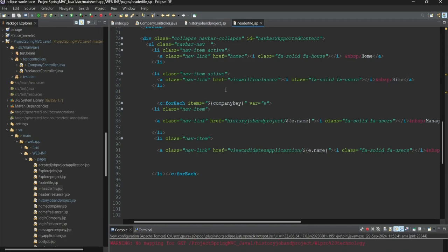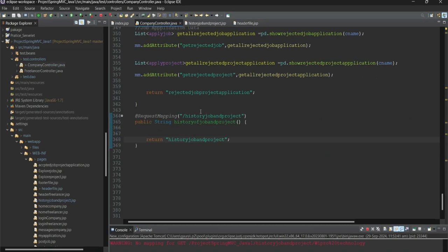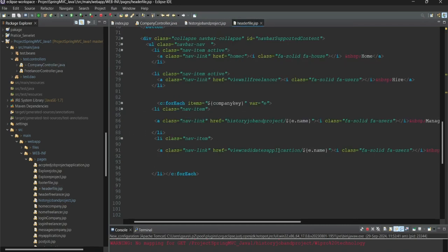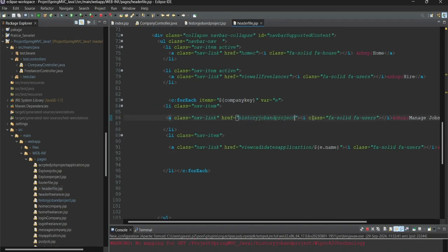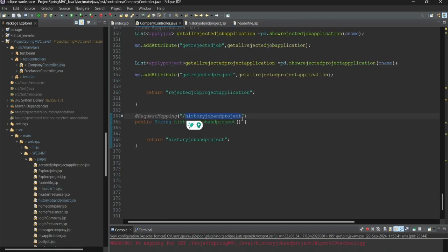So here you can see this is the mapping of that particular page. I simply copy this mapping from here, went to the header file, and pasted my original mapping here. So history job and project slash dollar sign e.name, which is the company name, and we have to take this e.name into our mapping also. So I am writing slash name, and all these things as it is.